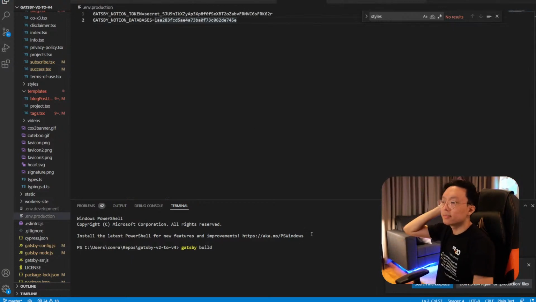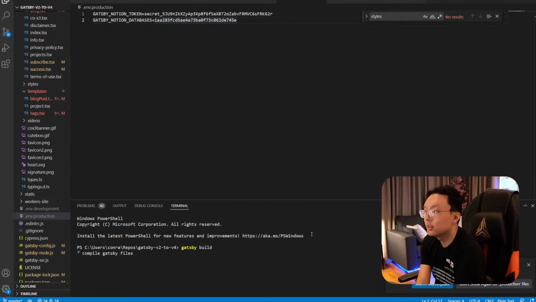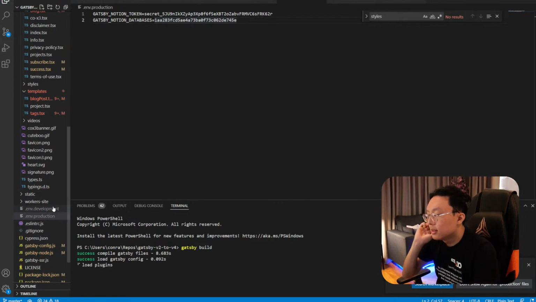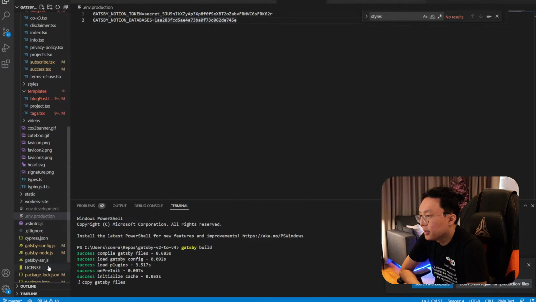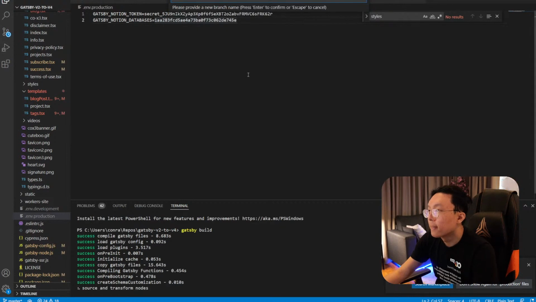The Gatsby build. When we do Gatsby build, basically it gives us the opportunity to compile these files and see it served in a production environment. So right now I'm going to create a new branch. We're going to say version 4 upgrade demo.